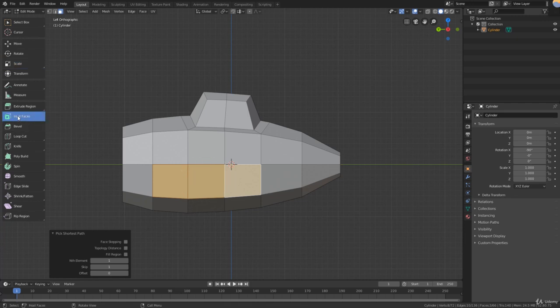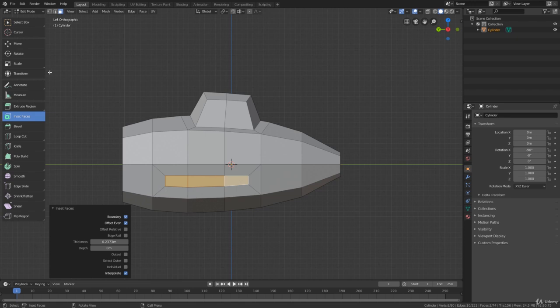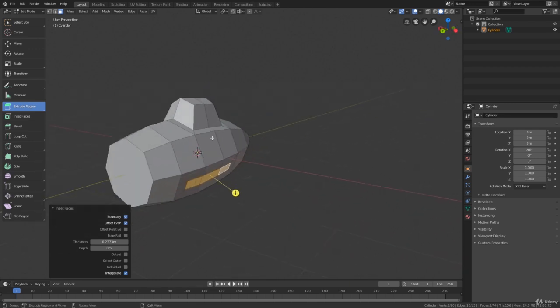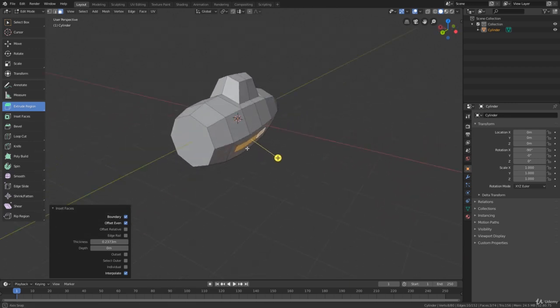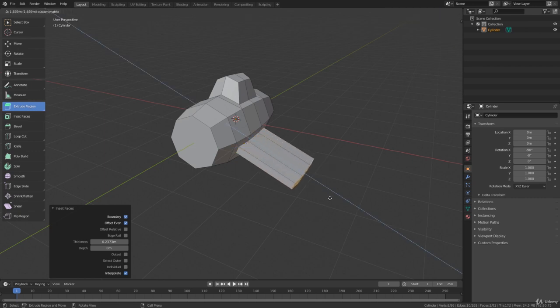And now I'm going to activate the Inset Faces command so that I can click and drag to create this thinner polygon strip that better matches the size of the wing that I want. So now I can activate the Extrude Region tool here in the toolbar and click and drag on the addition icon to start the extrusion process.